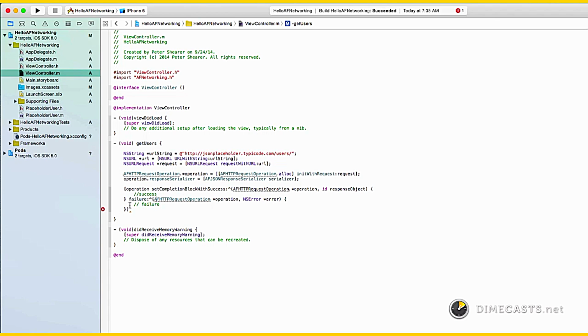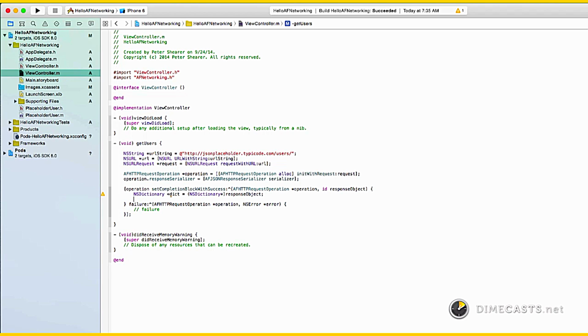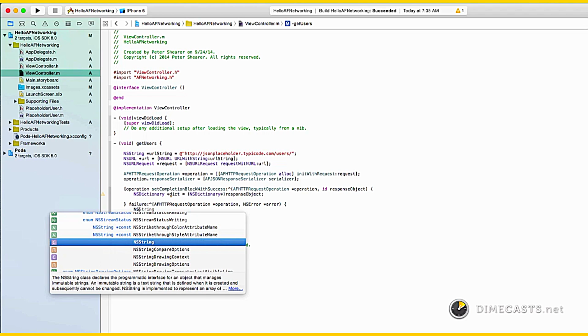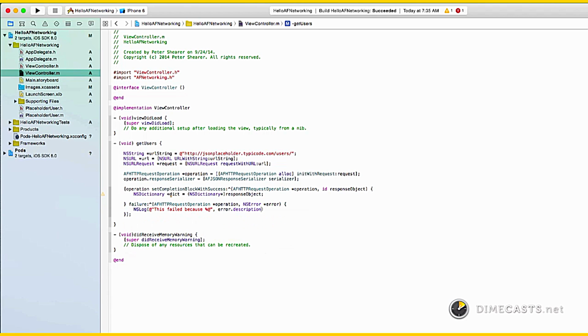So for success, here's what we're going to do. We're going to declare an NSDictionary, and then we're going to cast the response object as a dictionary, because that's all JSON really is, a series of key value pairs. So that's how Objective-C is going to handle it. And then if we have a failure, we're just going to write out to the console. So we'll log that out.